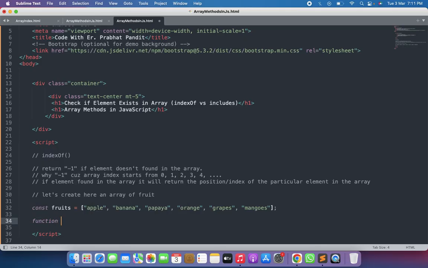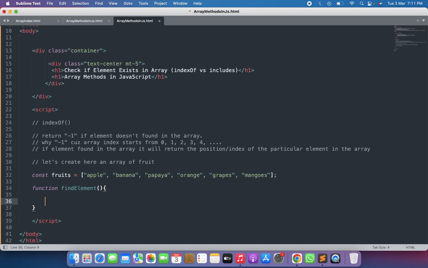I'll just say here function, and I'll give it the name findElement. Okay, find element, this is it. And now inside this function I'm going to create one const. I'll just say here element, equal to, I'll use this fruits array. So I'll just paste it here, and I'll use this method indexOf.